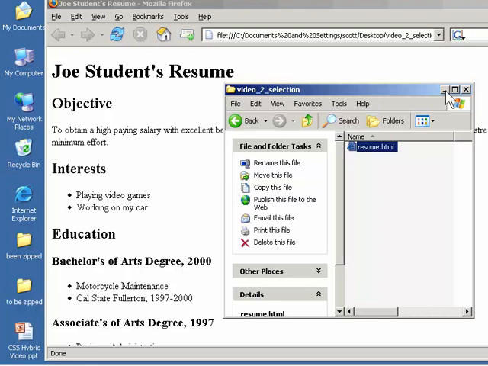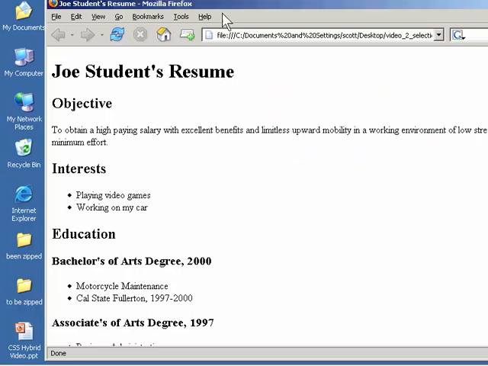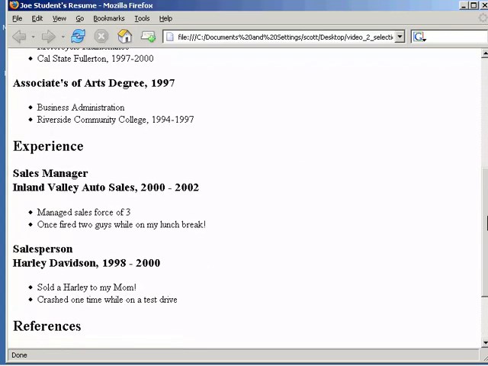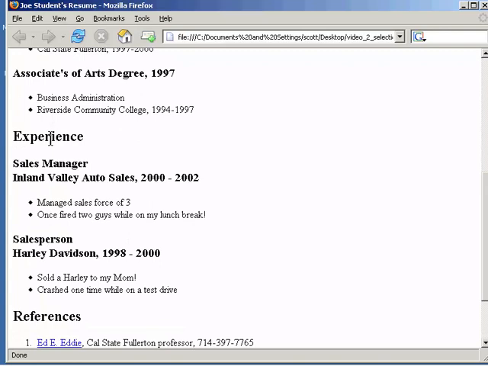We start from the vantage point we see here in the browser, Joe Student's resume. It's a very plain resume, not a lot of formatting at all, just the basic H1, H2 paragraph, H2 unordered list, H2, H3 unordered list, etc. Scroll down and see the remainder of the resume. We can see other sections with similar structure, H2 for experience, H3 for sales manager, and so forth.